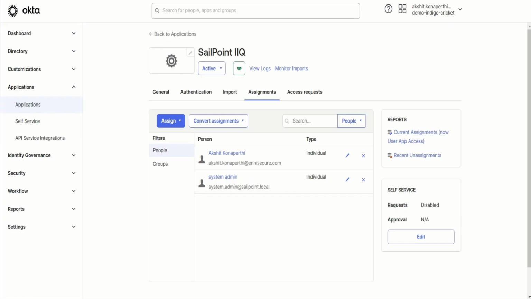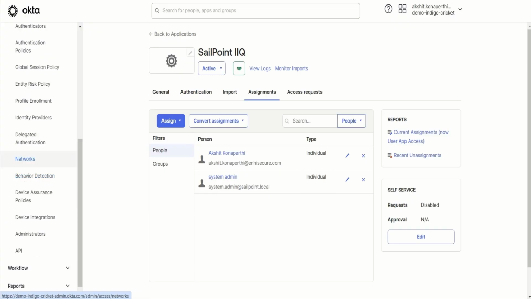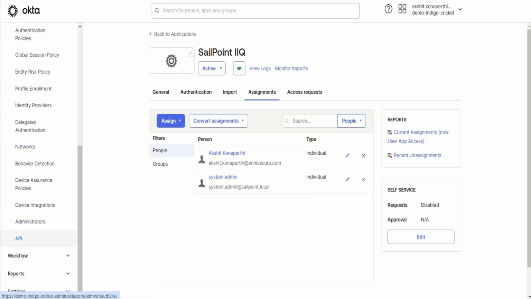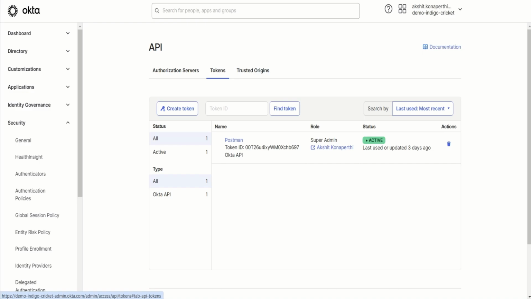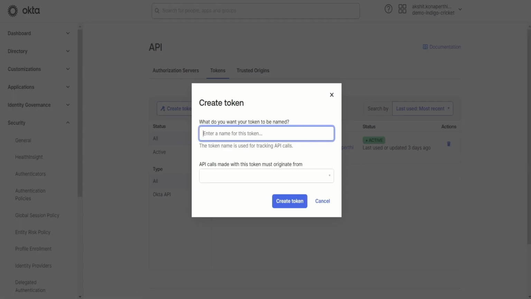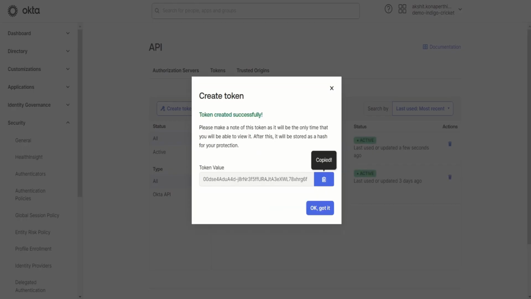Let's start by creating an API token. First, navigate to the API section in Okta and click on Tokens and click on Create Token to begin the process. For the token name, give it SailPoint IIQ token and select any IP from the drop-down and click on Create Token. Once the token is created, make sure to copy and save the token securely.